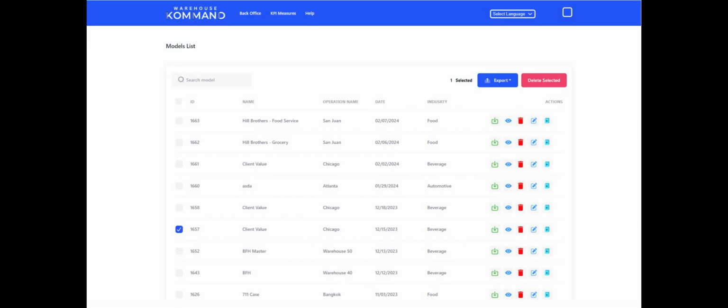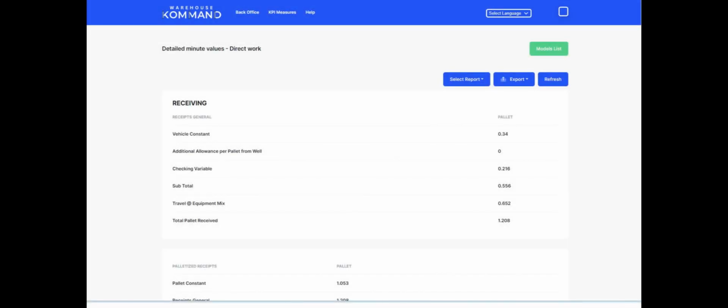To view the reports individually, click on the blue eye toggle. Reports can be exported in XLS and CSV formats by simply using the green Export tab. Detailed minute variable reports show how each task is elementally calibrated using the database and the input data. All of the values are calculated based on the target standard.